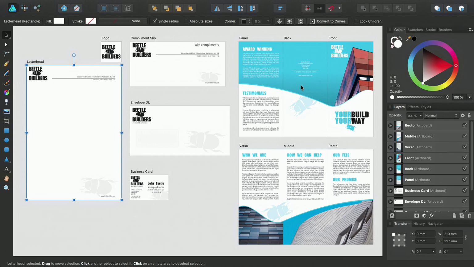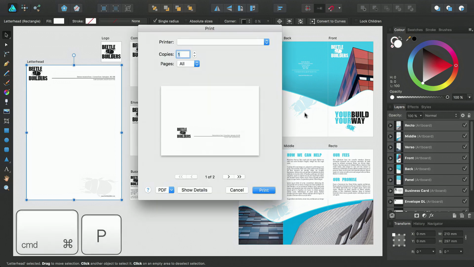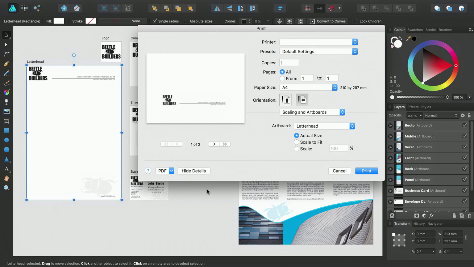So here we have a design concept for a fictional company which is ready for printing. If we intend on printing the designs ourselves, we can do this by pressing Command and P. By default, we are presented with a simple dialog. However, if we select Show Details, we are presented with additional printing options, which you can tweak to suit your specific needs.